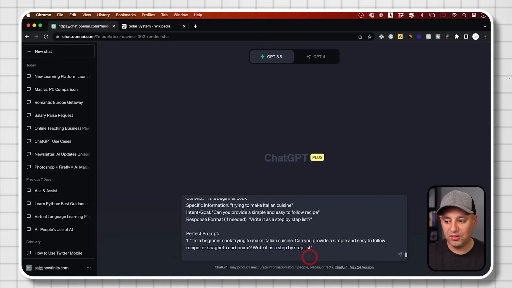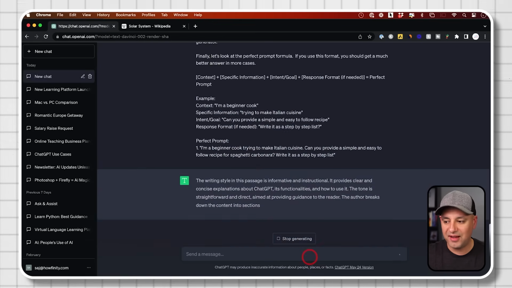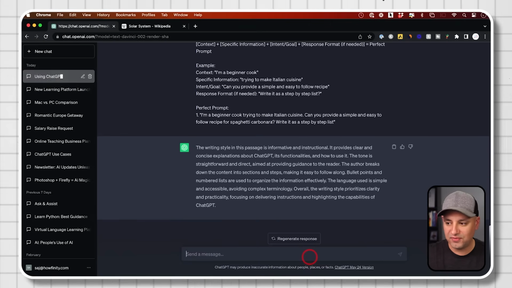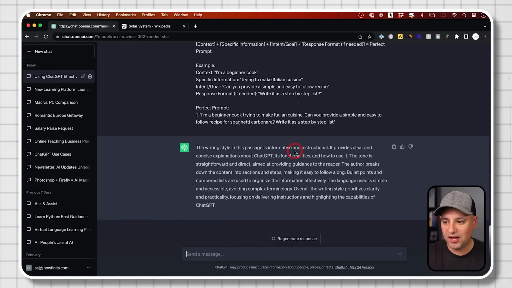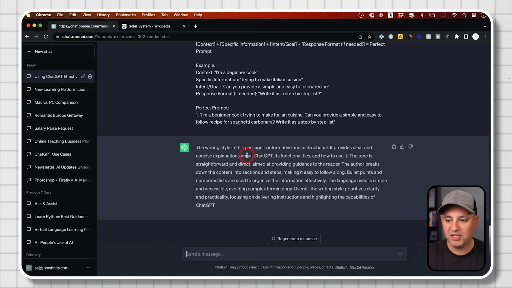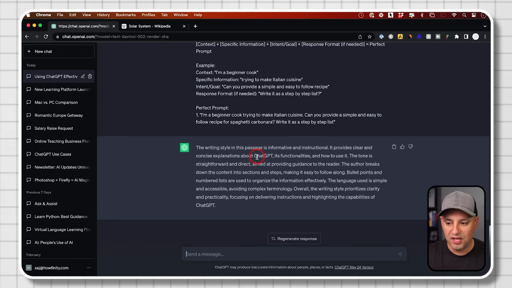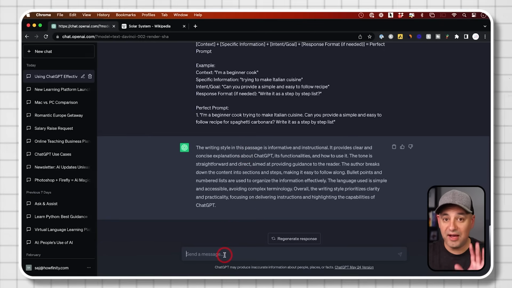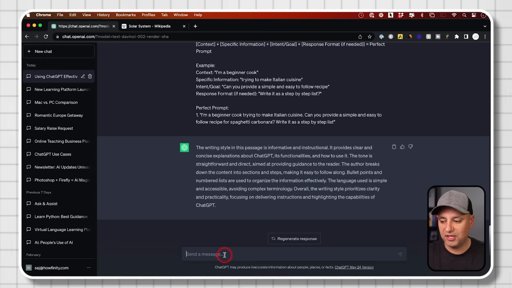And I'm gonna paste that long paragraph that I'm using right now, basically the script for this video. And it says this writing style is informative, instructional. It provides clear, concise... Basically, it just gave me a summary of what it is, but it's not doing anything else. But now what I could do is I could give it a prompt like this.